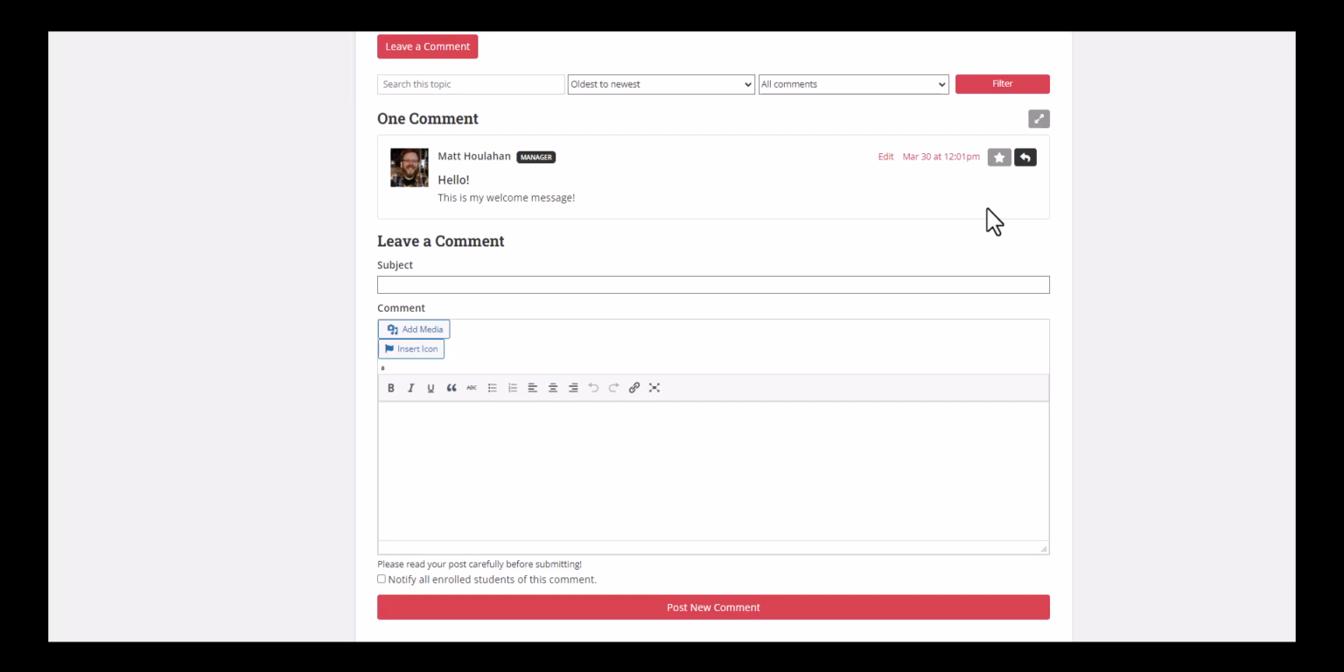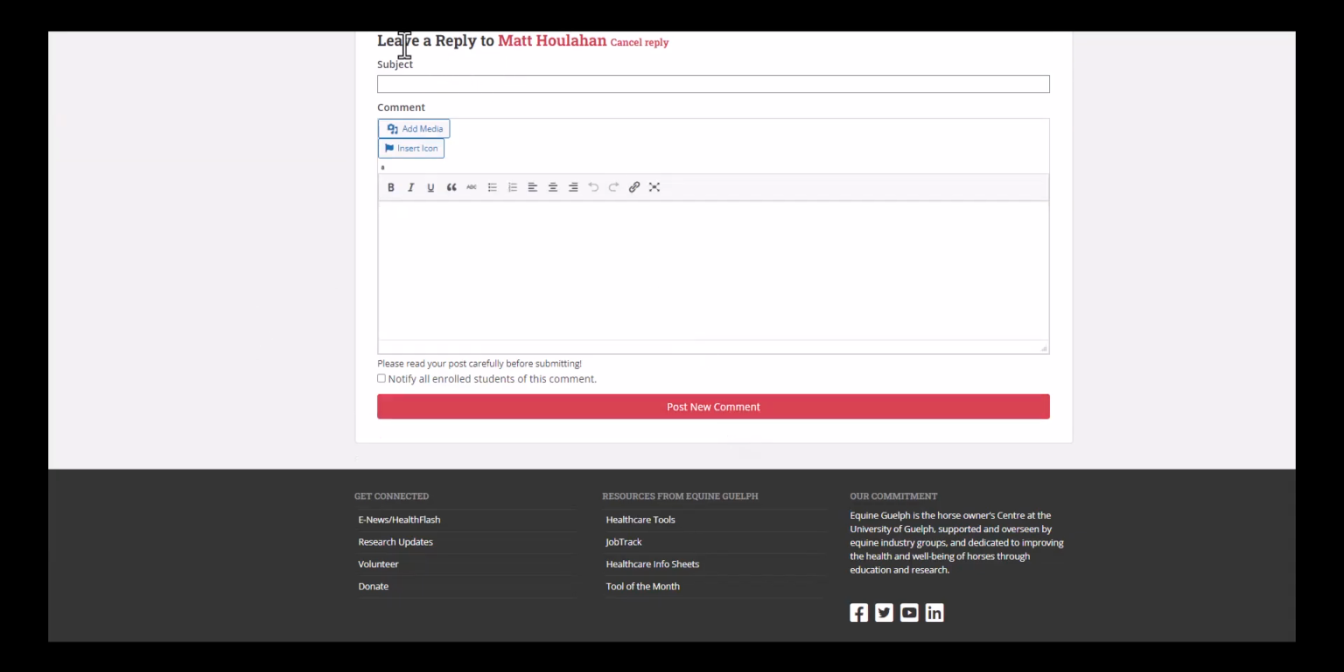If you would like to reply to somebody, like another student or instructor, find their comment and click on the black arrow here. And instead of leave a comment here, you'll know you've done it correctly because it will say leave a reply. Post that, and it will appear underneath.